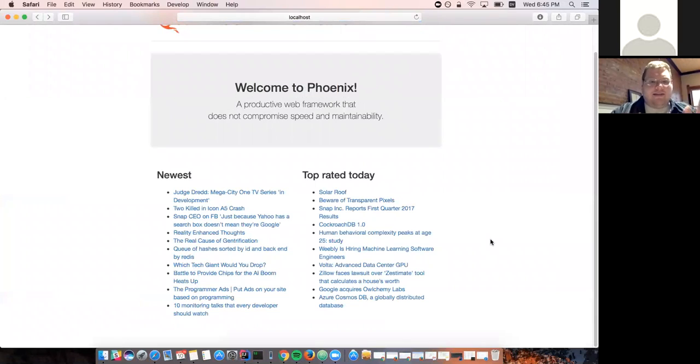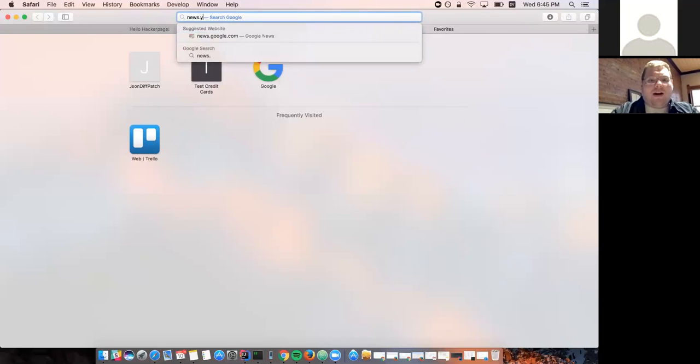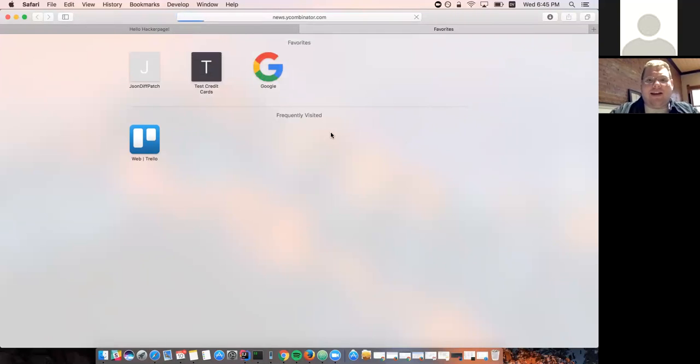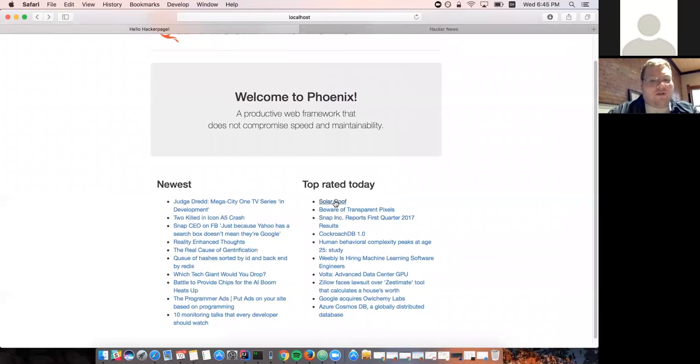And there it is. I now have a section on my homepage here of my application that actually has the top values on Hacker News. And just to verify, news.ycombinator.com. I can't actually see the thing because this thing's in the way. But anyway, solar roof, beware of transparent pixels. So it's clearly getting the right stuff.